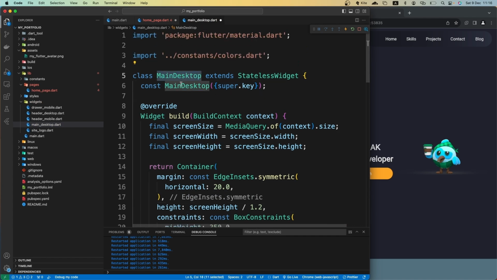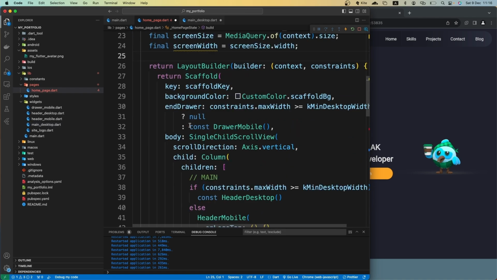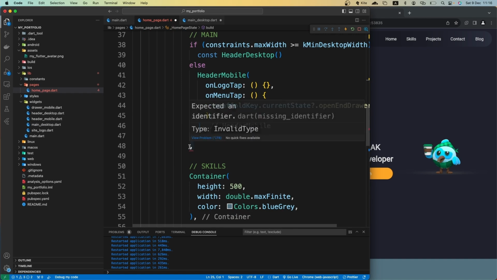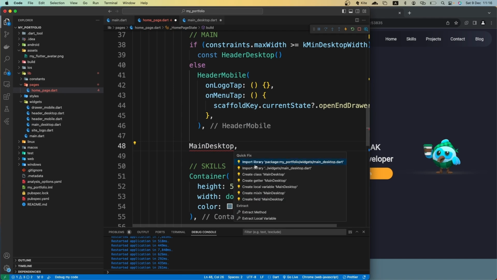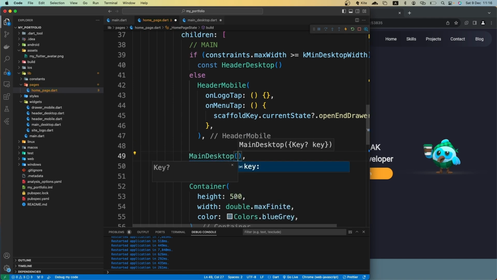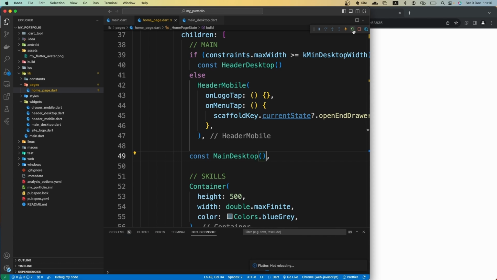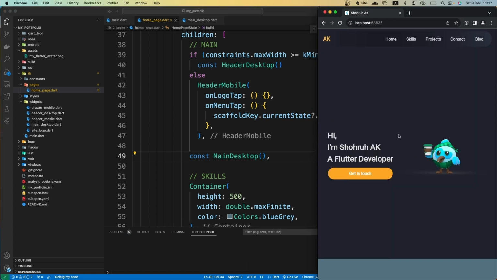Now we need to grab our widget and put it right here. Okay, so basically we can import it. Once we import it, as you can see, we have our main desktop. Let's make this const and let's save it. Now you can see we have our main section that is just like before.